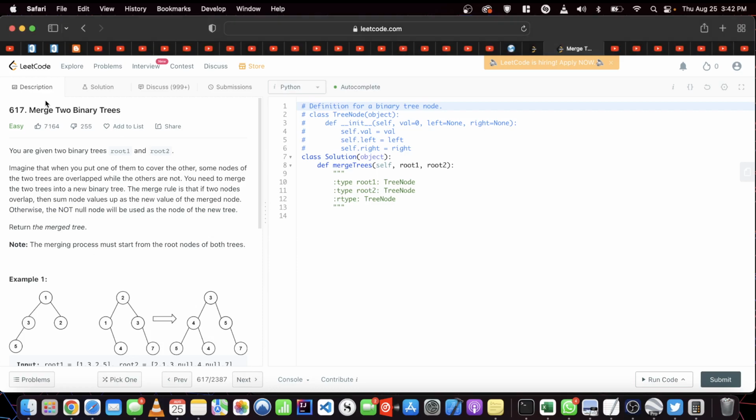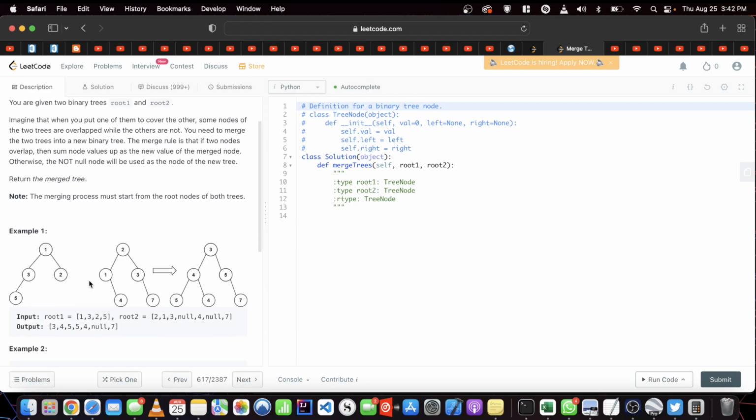Okay, we're going to be doing LeetCode 617, merge two binary trees. You are given two binary trees, root 1 and root 2. Imagine that when you put one of them to cover the other, some nodes of the two trees are overlapped while the others are not, right? As you can see here. So these two will overlap, but these will not because there's none here.